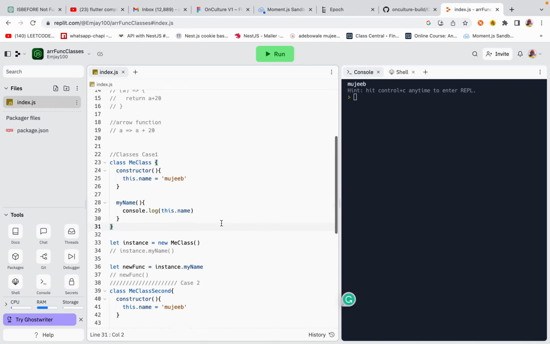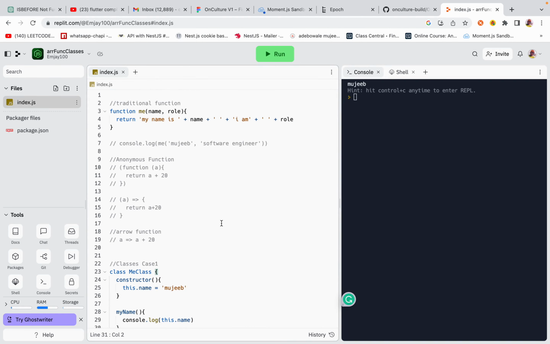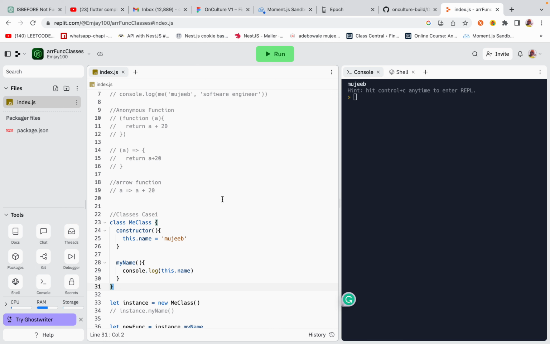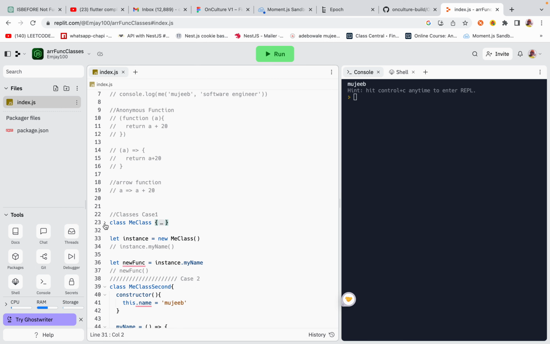Look at the main difference. Let's look at another approach. If you recall in the last class, I gave two approaches to creating classes. We had the prototype approach, where we use functions to create classes. And I said that classes are basically syntactic sugar, and JavaScript essentially is a prototype-based language.